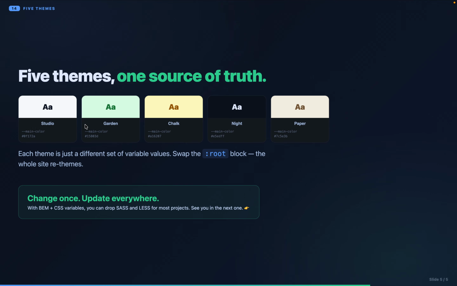Themes and outro. So back to WorkshopHub. 5 themes: studio, garden, chalk, night, paper. Each one is just a different set of variable values. Swap the root block and the whole site rethemes. That's CSS variables. Change once, update everywhere. And combined with BEM, you can drop SASS and LESS for more projects. See you in the next one.